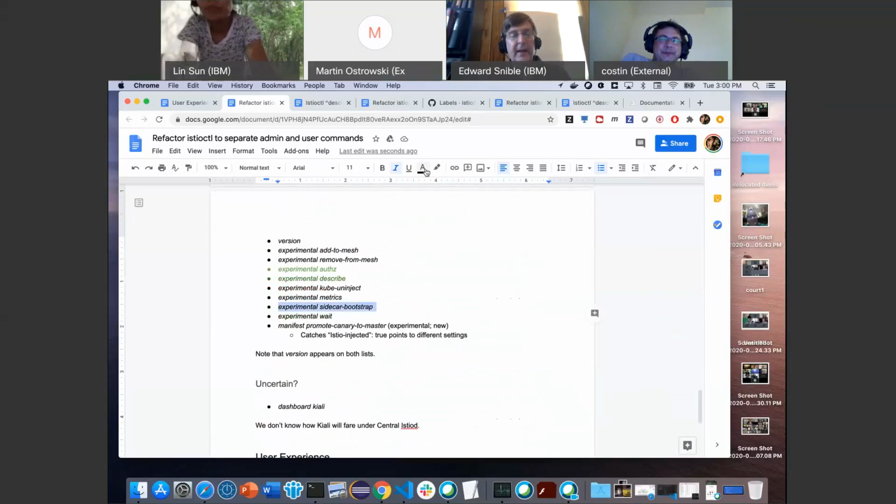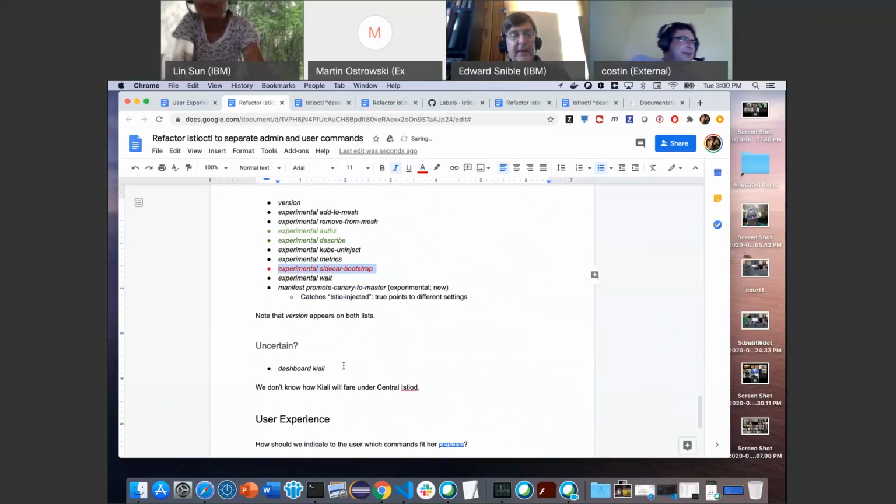Bootstrap, Kiali. I put dashboard Kiali down here separately. Obviously, if we're getting rid of Grafana, we should get rid of dashboard Kiali. But I didn't know how Kiali would be working in a centralized situation. Doesn't it need special stuff? Because Kiali is totally our thing.